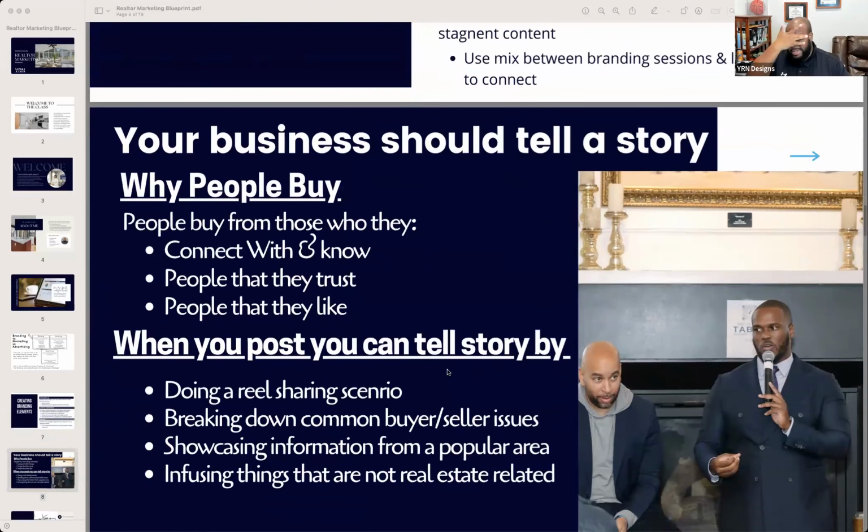And then everything, your business should tell a story, right? People buy from people who they like, who they know, and who they trust. So every time you have an image, it should be telling a story and having an outcome. And you can do this. You can post and tell your story by doing a reel, sharing a scenario. People like scenarios and stories. Why? Because they can relate to them.